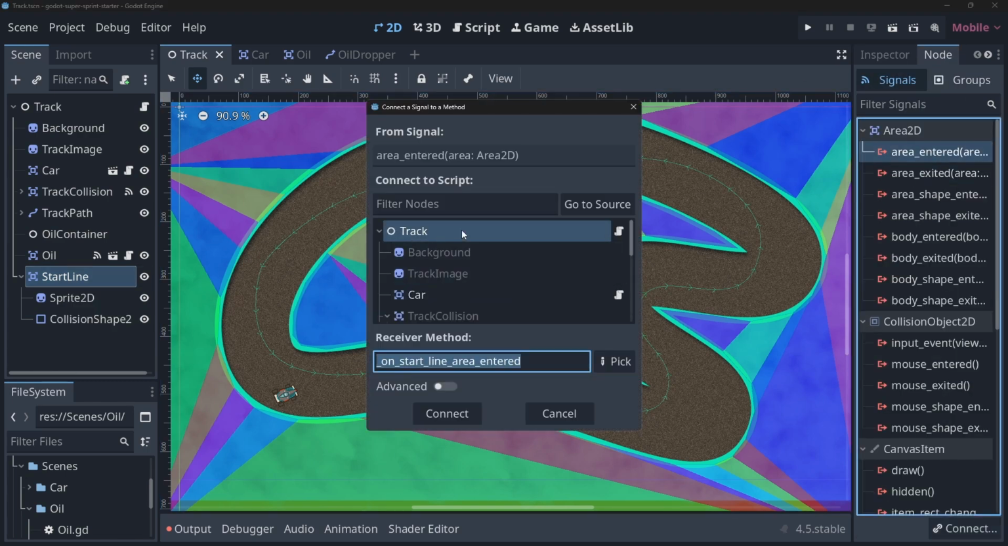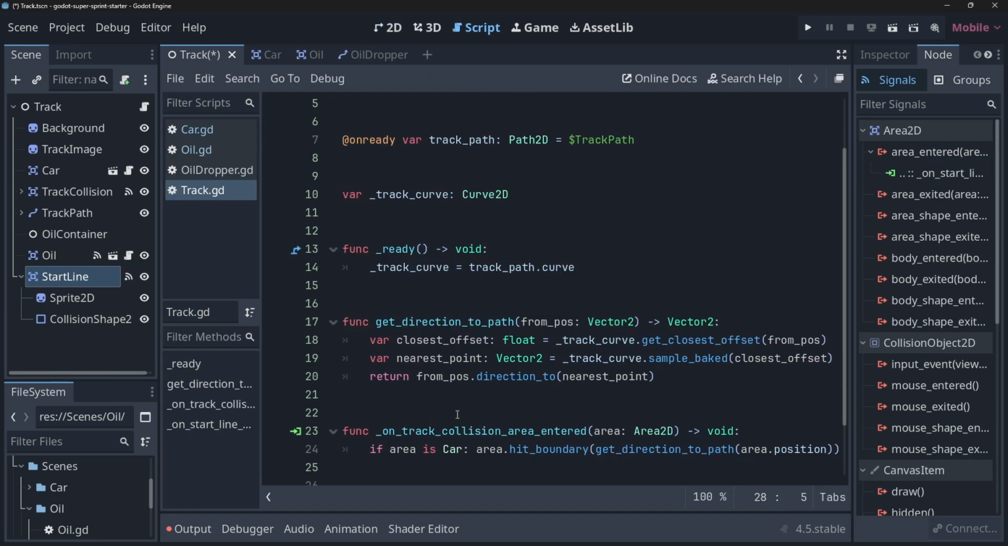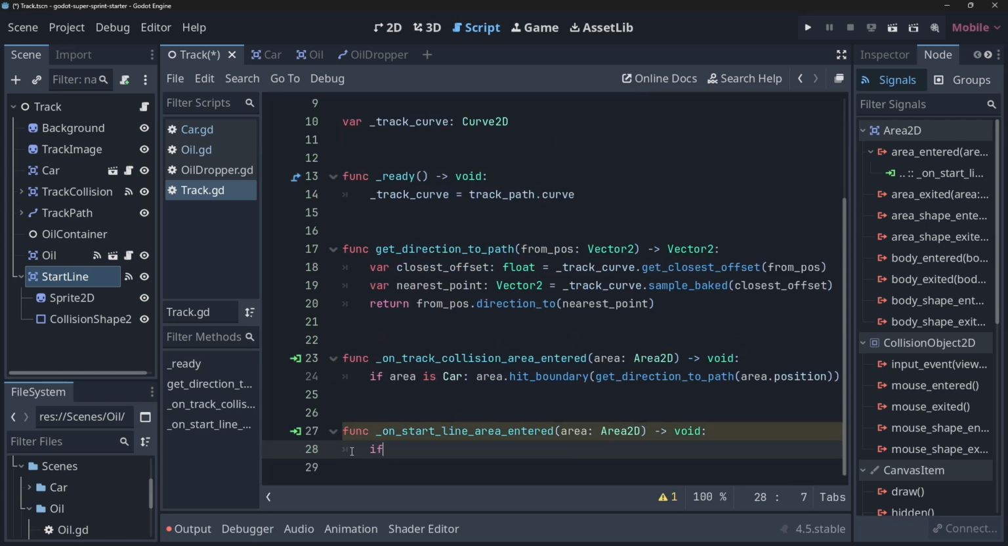Need to make sure here that the track is selected at the top as what we're going to put this function in, and the receiver method will be on start line area entered. So that looks good. So I'm going to click connect. So we can go down here. We can ask if our area is a car, and if it is, then we can do area dot lap completed. So that should invoke that whenever we cross the start finish line.